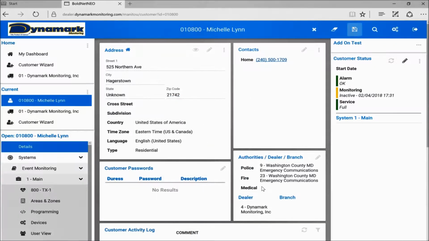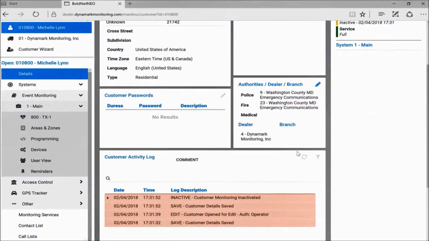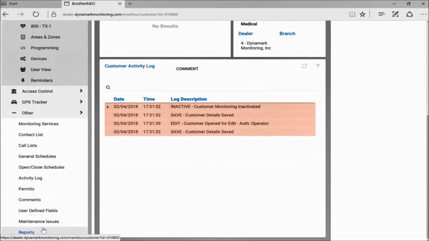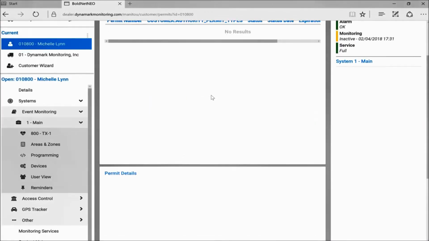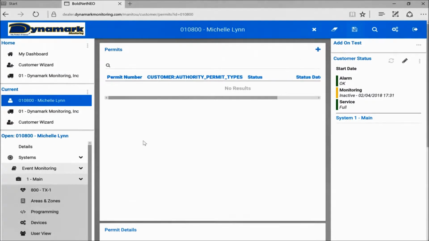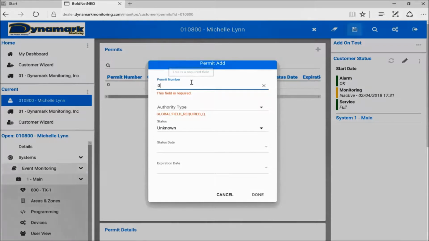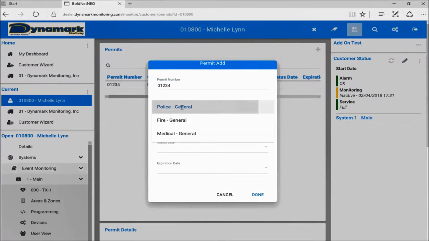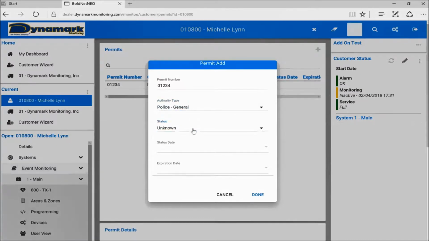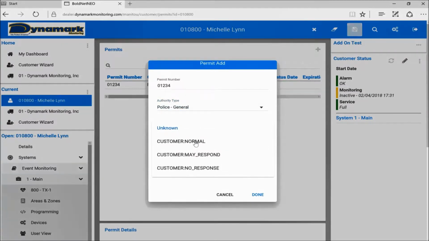So now we've added all the basic information into the account. So we've done the name, the address, the primary phone number, the password, the zones, and the authorities. Now let's say this customer has a permit that needs to be put on the account. So we could go down here to permits. We'll select that. So after we click the permits, we can go in here and we can click the add button. And all we have to do is put the permit number in there and select what type it is. This one is going to be for police, and the status is going to be normal.